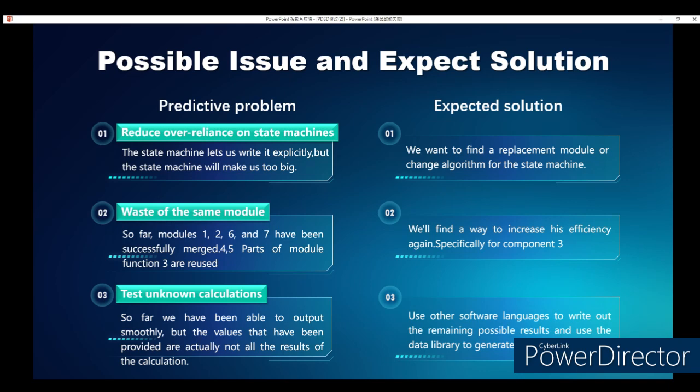Third, test unknown calculation results. At present, we can output successfully, but the values provided are not actually all the calculation results. And the third part, expected solution: use another software language to write out the remaining possible results, and then use the database to generate the test bench for testing.